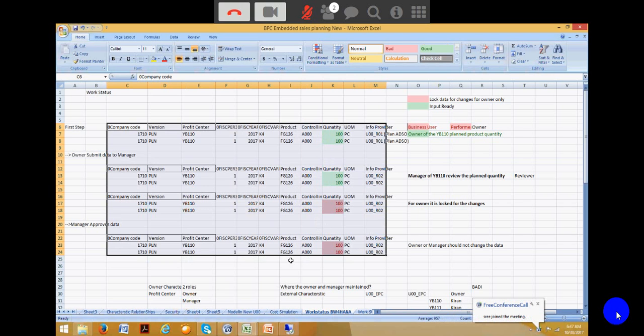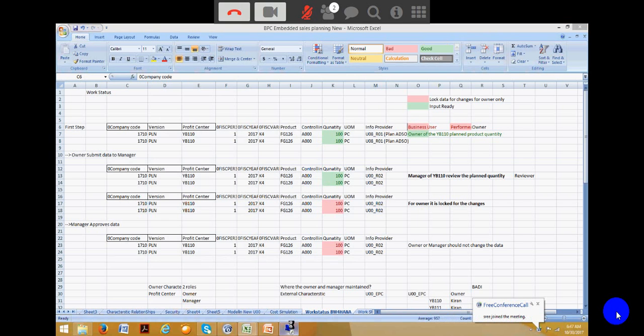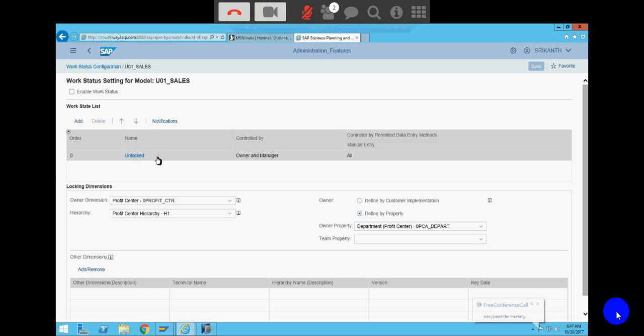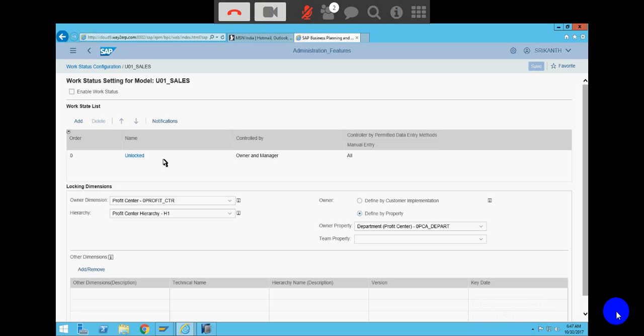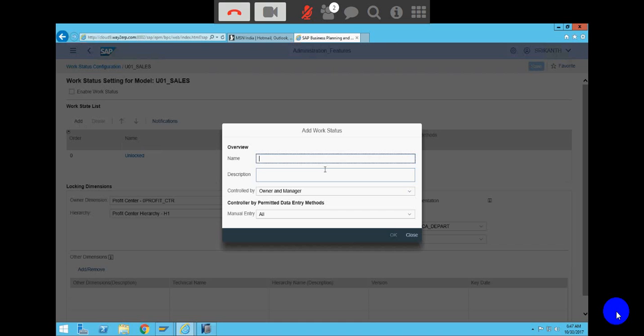Now, how can I configure this here in the work status? Now, three work states are there. One is unlocked. The first one comes by default. I have not created this one. You might have observed it's come by the system. And the order is 0. The second one, I will create submitted. So click on add. So name.